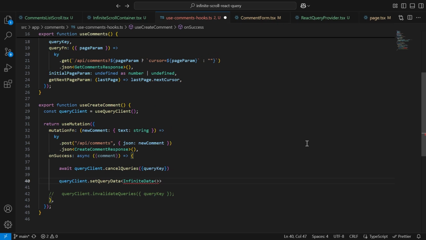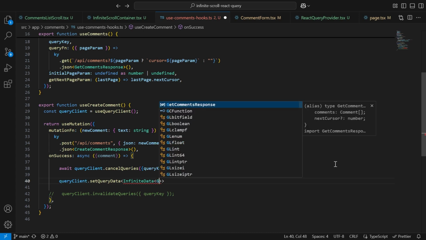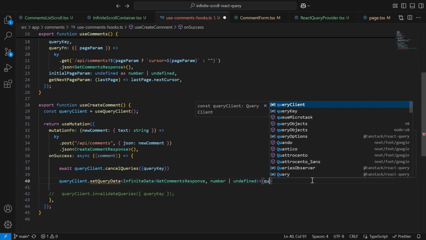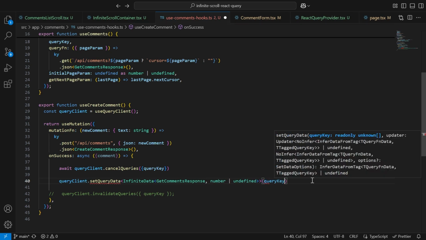And here we have to define the type of this InfiniteData, which takes two type arguments. The first one is the data that we return from our backend, which is GetCommentsResponse. Then we make a comma, and then we have to define the type of the cursor. Remember, this one is number or undefined. So this is the type definition of setQueryData. Then we call this function. To it we have to pass the query key and a function where we can update the cache.